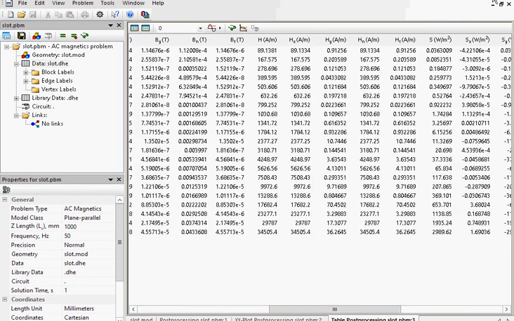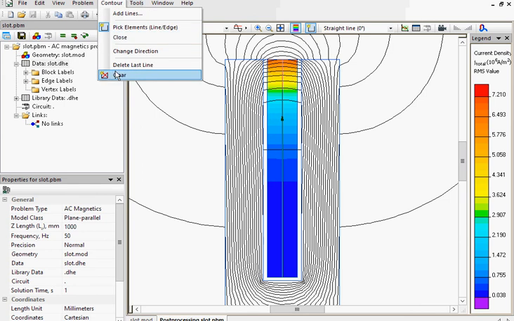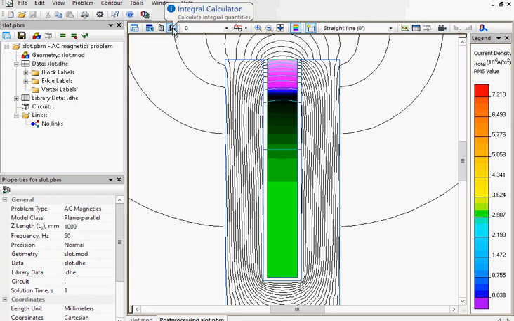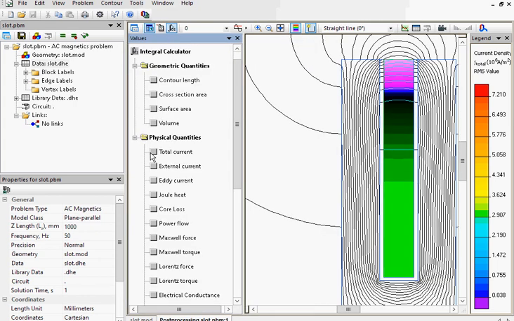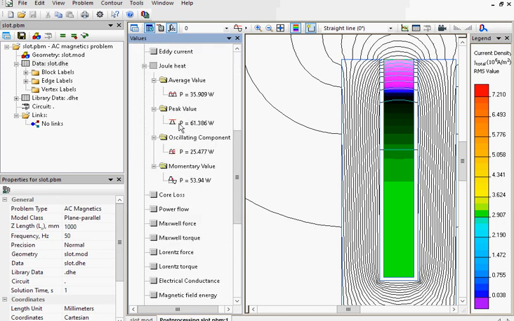You can also use contours to calculate integrals. Close, contour clear. Now I will click inside the conductor. Follow to the integrals. Here I can calculate total current, which is 600 amperes as I have specified. I can calculate joule heat average value per 1 meter of conductor length.